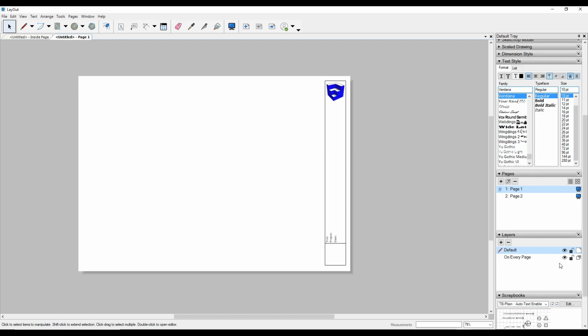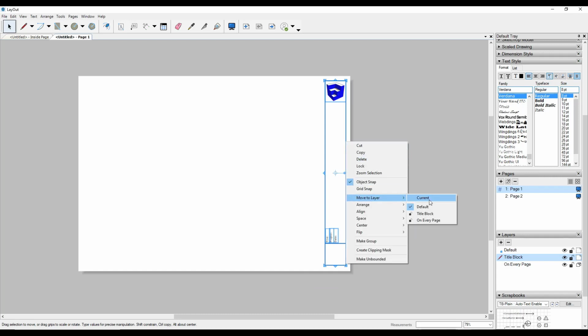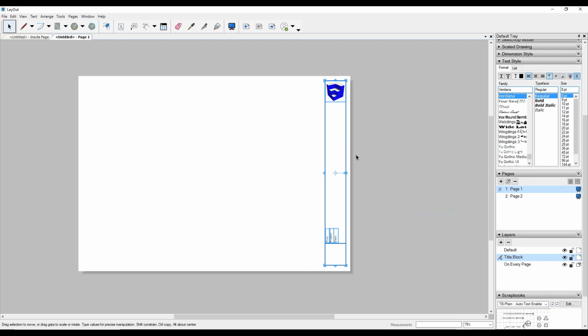So there's actually a function in the layers down here that allows you to make objects repeat across all of your different pages. The way that we do that is, let's go ahead and add a new layer. We're just going to call this title block. So that's going to be our layer. And what I want to do is take everything that's going to make up my title block, right click on it, and move it to the title block layer like this.